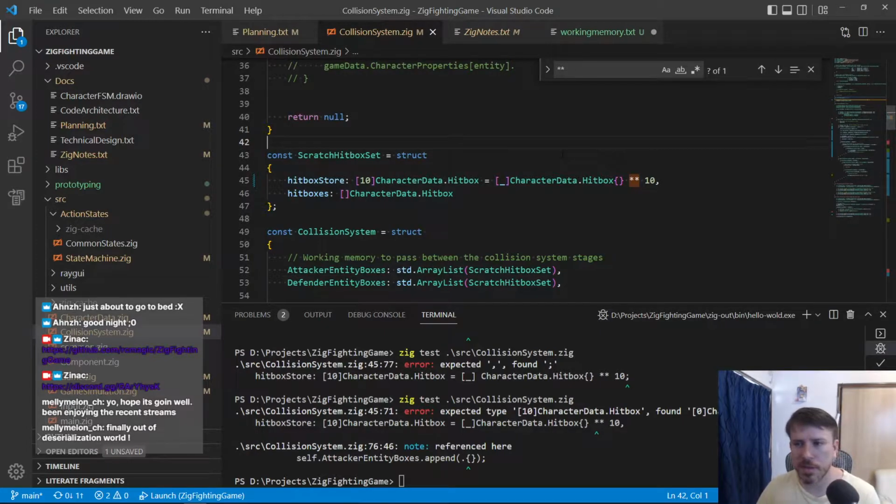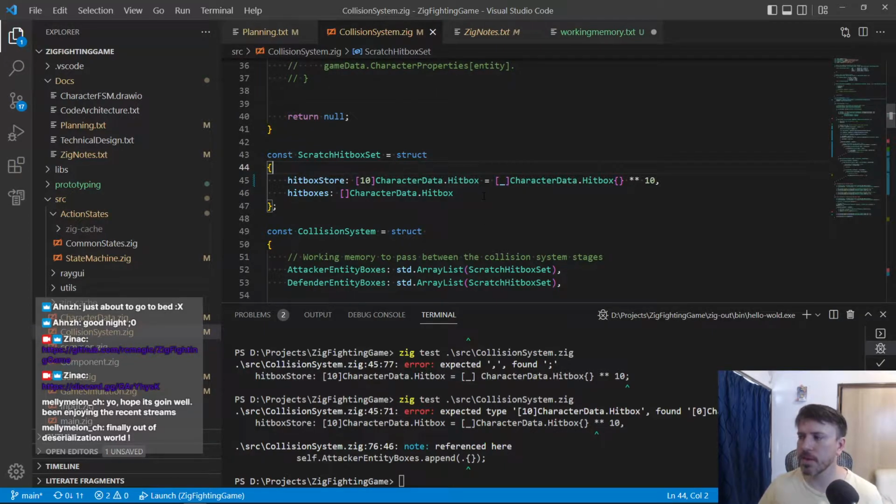Yeah, we're out of the actual serialization world. That took a while. It's like a lot of learning. That part is the difficult part because it's a lot of learning how Zig does stuff at compile time.